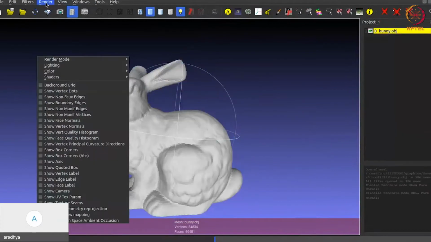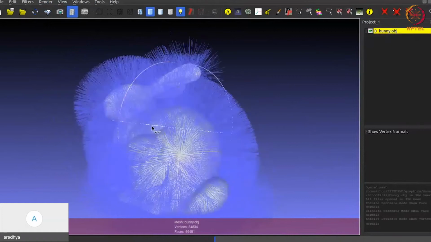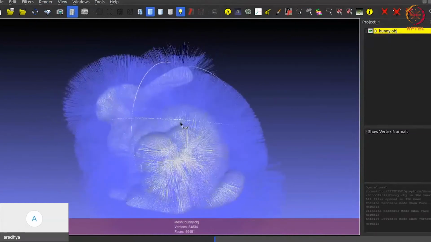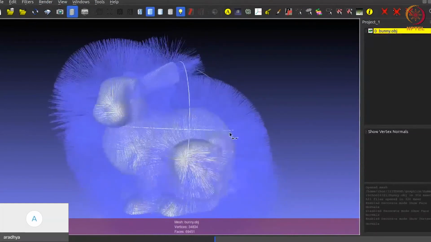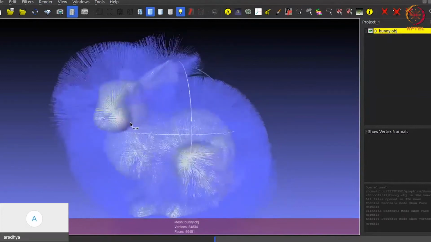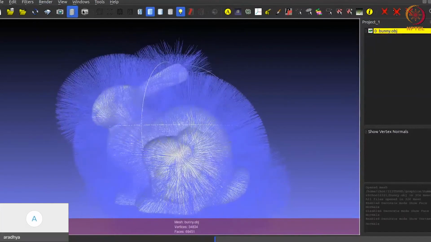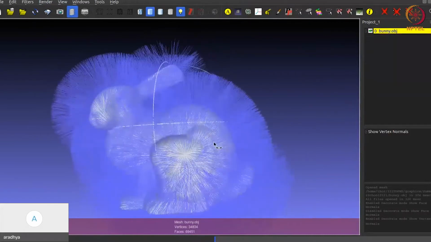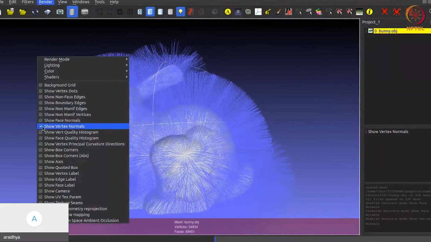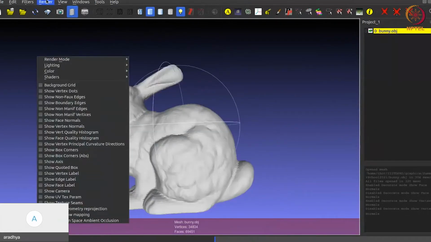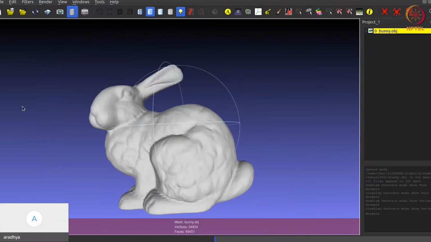Similarly, you can also render the vertex normals. These are the per vertex normals that you can use. I hope all of you are familiar with what normals are. A normal is just a perpendicular vector from the point on the surface. So these are all the normals that you can view. Similarly, you can view the face normals. Then you can see the vertex quality histogram, the face quality histogram, and so on and so forth.